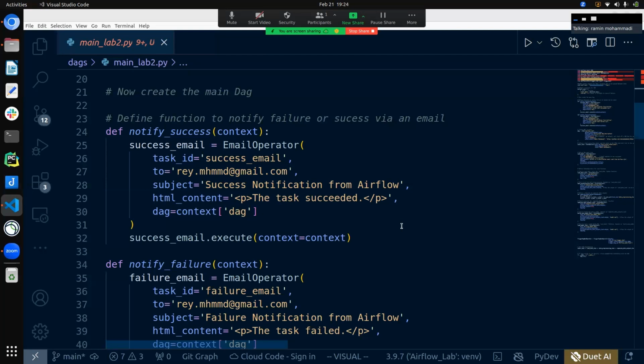We will send this to this email. Subject: you just give it a subject and HTML content. You can use that HTML content, or sometimes you might have a larger HTML, so you load the file somewhere else. You just open the file, but for this example, we're just going to send out a simple example. And from this context, we will basically pick the DAG and we assign it as a DAG.